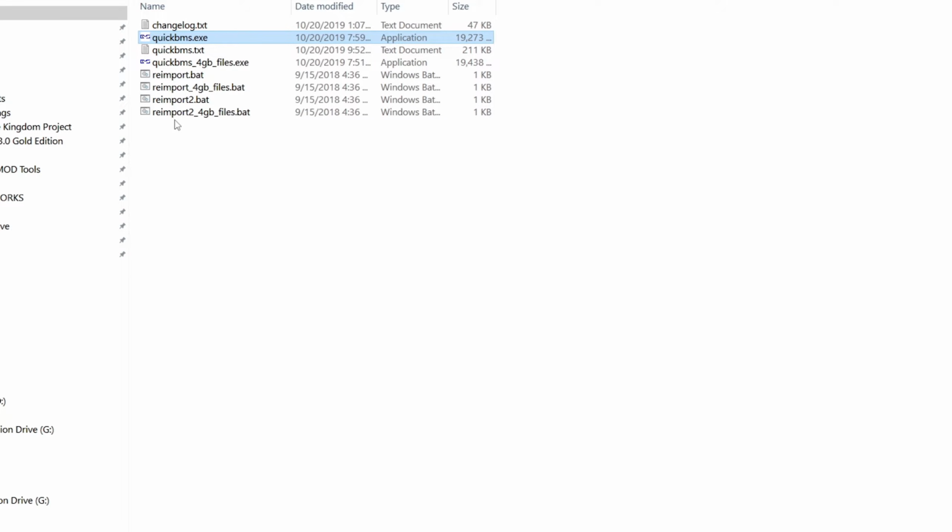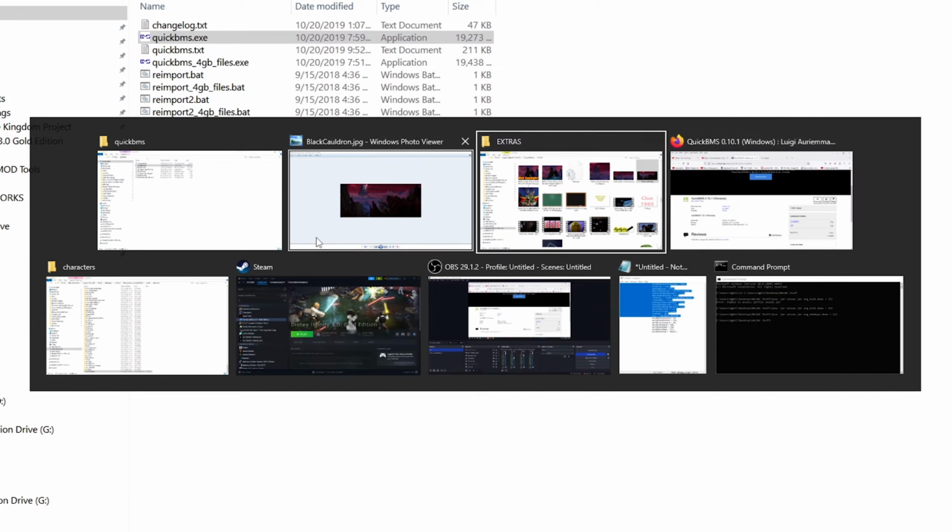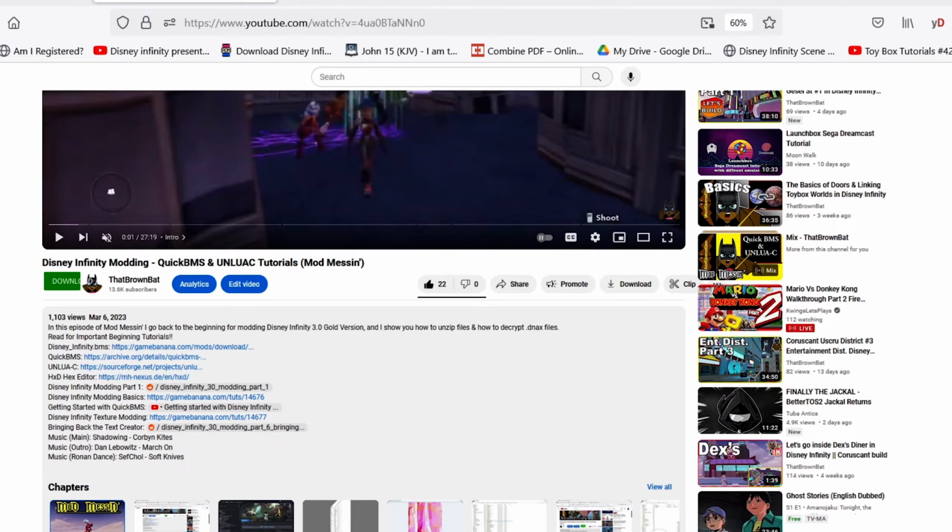So you need the Disney Infinity BMS file. So back to my QuickBMS UNLUAC, which will be the old tutorial, and you're going to find Disney Infinity BMS. It's going to take you to a Game Banana site. Open that in a new tab.